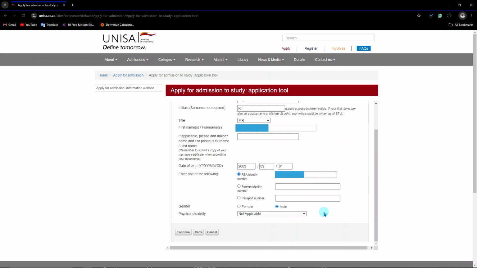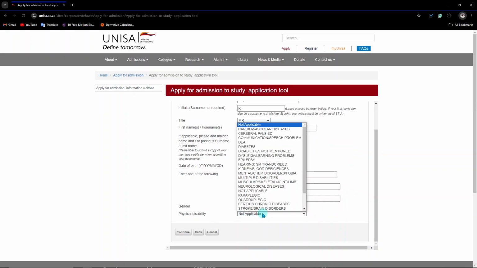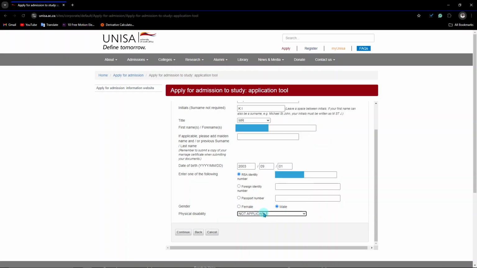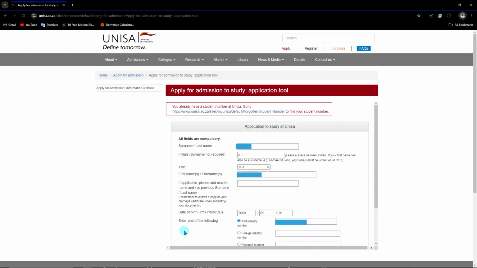Let me scroll a bit. So once you are here, you need to select your physical disability if you have something. So you see this, not applicable, and just click continue. It will bounce back. Just click there and come and select this not applicable, this one. Then after that you just click continue. The student has a student number, you see now.